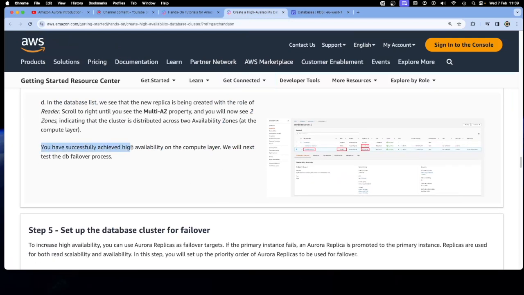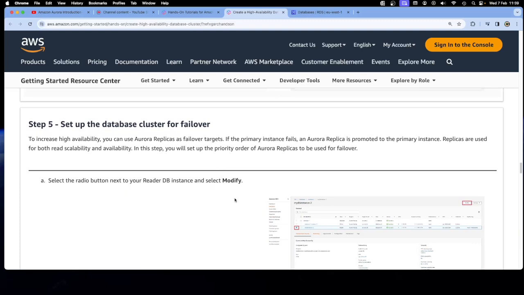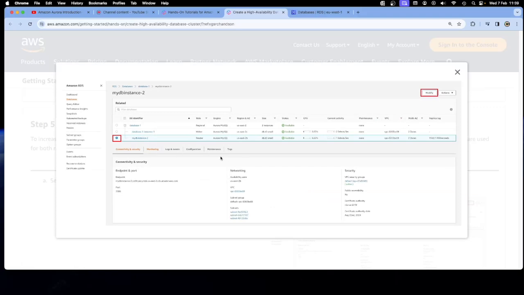So it says you have successfully achieved high availability on the compute layer. Next, we will test the failover process. So here, let's see. It says to increase high availability, you can use Aurora replicas as failover targets. If the primary instance fails, let's look at a diagram here.